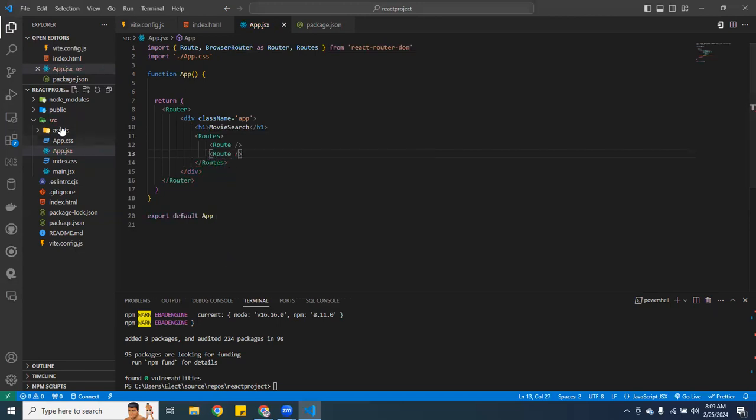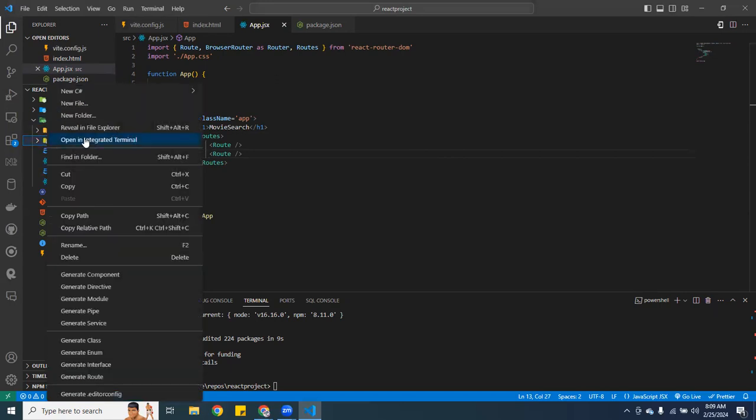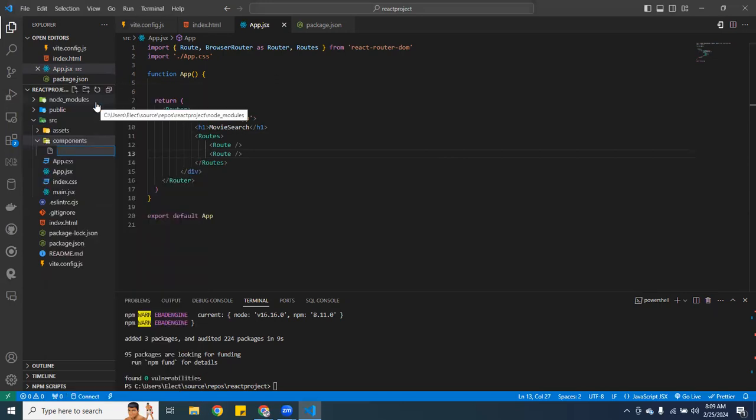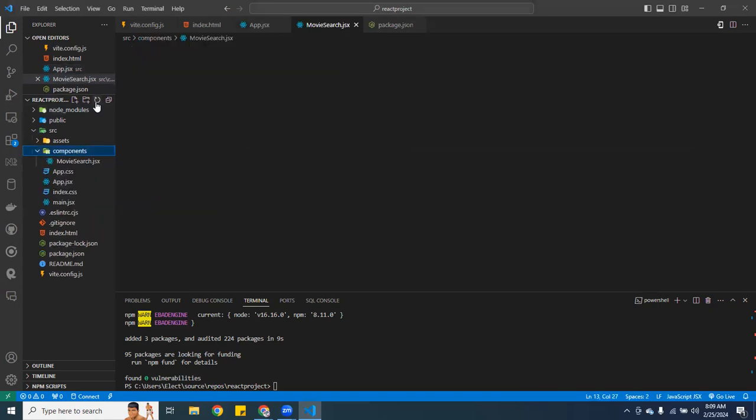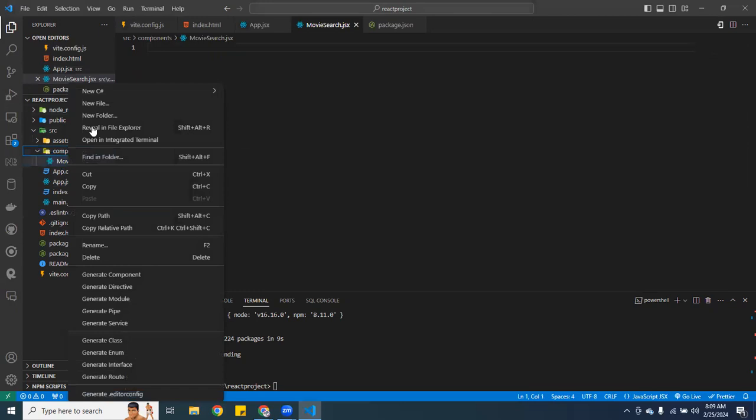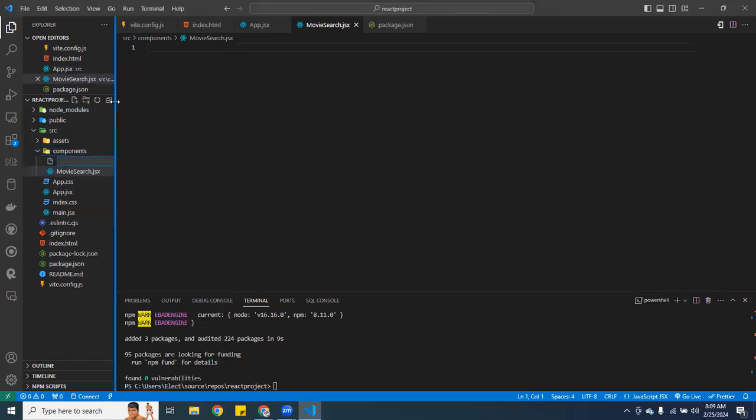So I'm going to create another folder inside the source, and I'm going to name it components. Inside there, I am going to create one for the search. I'm going to call it MovieSearch.jsx. And then the other one is going to be MovieDetail.jsx.